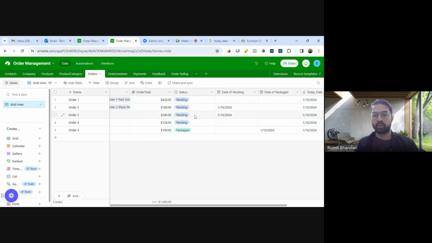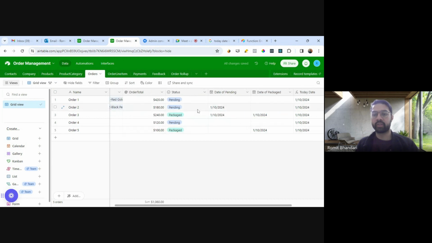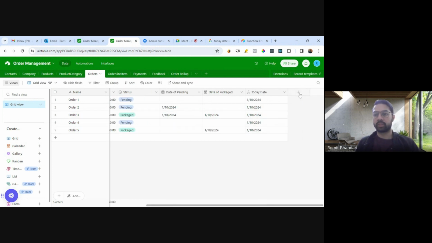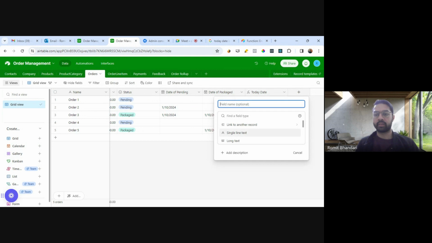So this is in pending status. Okay, when I change this to packaged this order, I should see date of packaged being changed to today's date. So whenever you are changing the status to packaged, that date should be set.